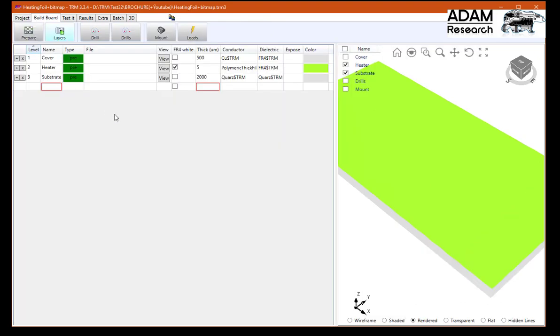So first of all, we have to define the in quote layer stack. The cover is supposed to be 0.5 millimeters thick, the substrate glass 2 millimeters, and the heater is the result of a silk screen printing with some special paste of conductive material.